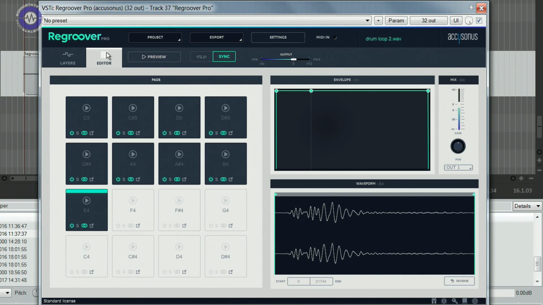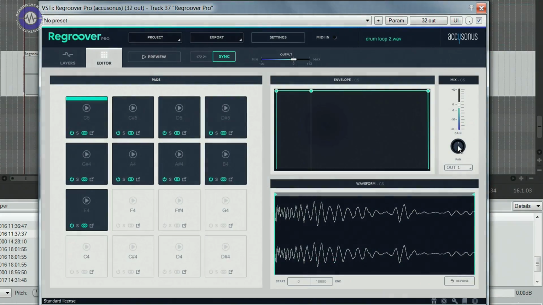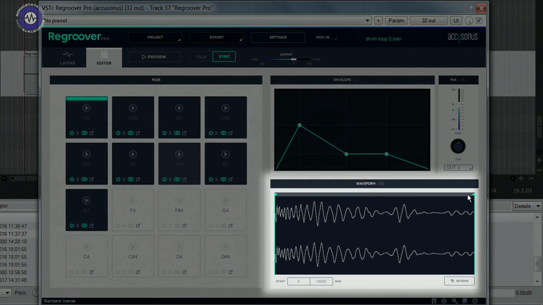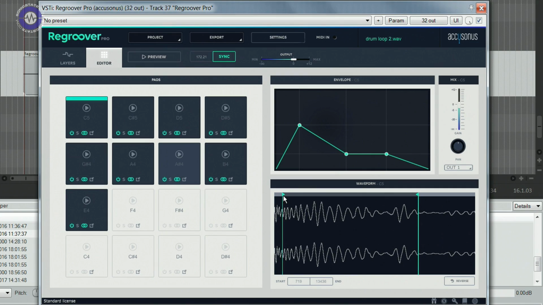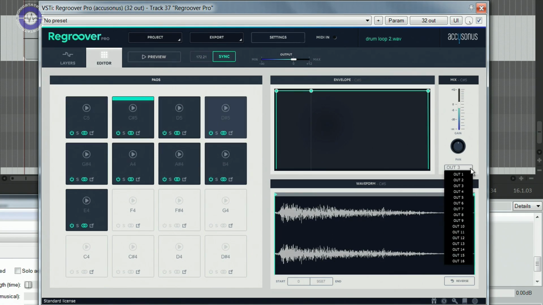In the editor, you can control several parameters for each pad, including solo, mute, mono, volume, and pan. There are also a volume envelope and a waveform display editor, where you can define loop points and reverse the sound. Each pad can also be routed to a different channel in your DAW. You can have as many as 16 outs from Regroover.